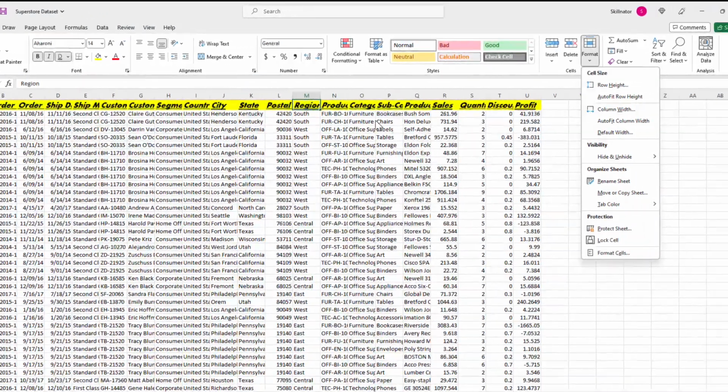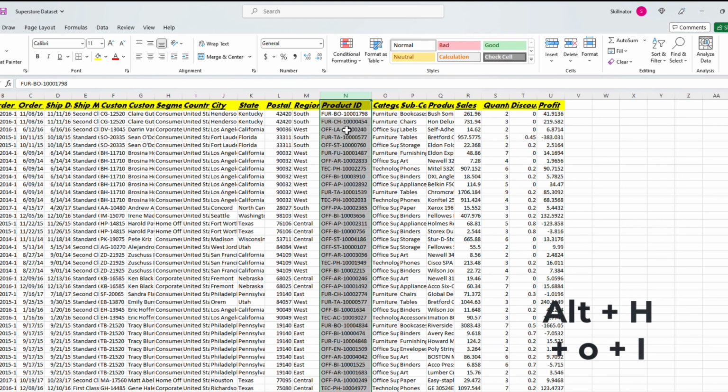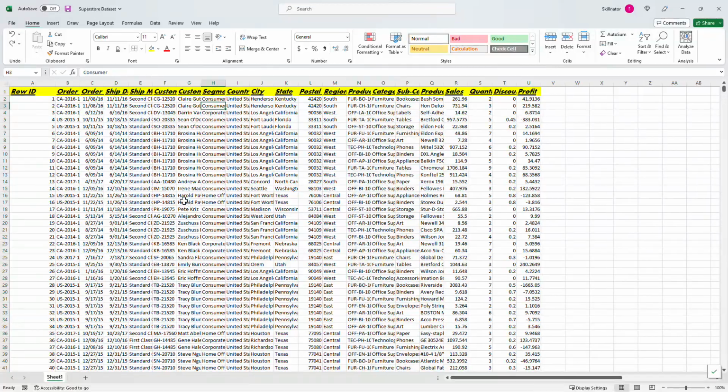Under the format button, you have options to play with the column width or row height. An important feature here is the auto-fit column width. Have a look at column N in my table. This column is not wide enough to accommodate all the data. To fix this, you can select the entire column, then you can either go to the format and select auto-fit from there, or press the keyboard shortcut Alt H O I. And this will extend your column so much that it accommodates all the values.